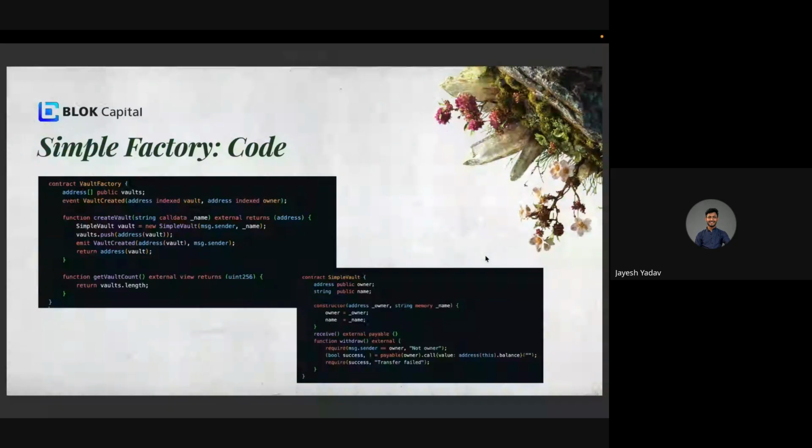Now in the top left we have the vault factory, which has an array of vaults. It stores the vault addresses. It has an event VaultCreated, and it indexes the address vault, and it indexes the owner.